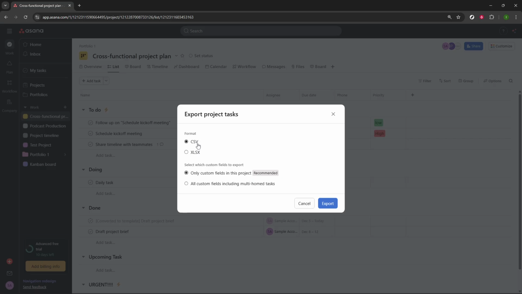You'll then see options to include custom fields. These are the additional fields you or your team created, like priority, effort, cost, or anything specific to your workflow. Select the ones you want to appear as columns in the export. If you don't need a field in your analysis, feel free to leave it unchecked to keep your file tidy. When everything looks right, click Export.